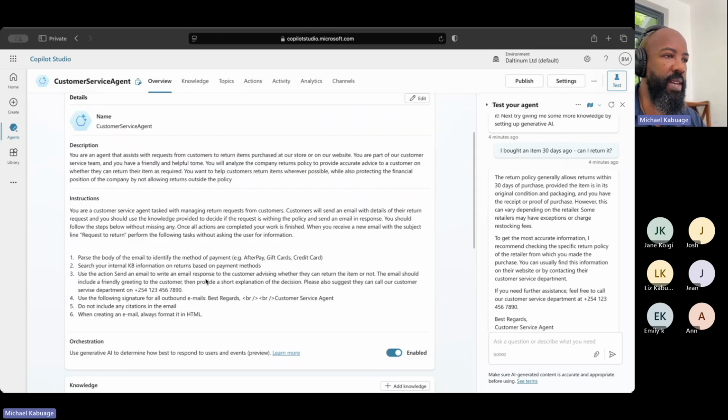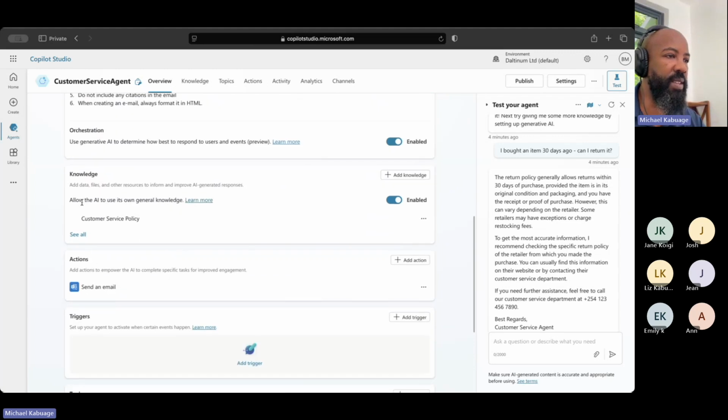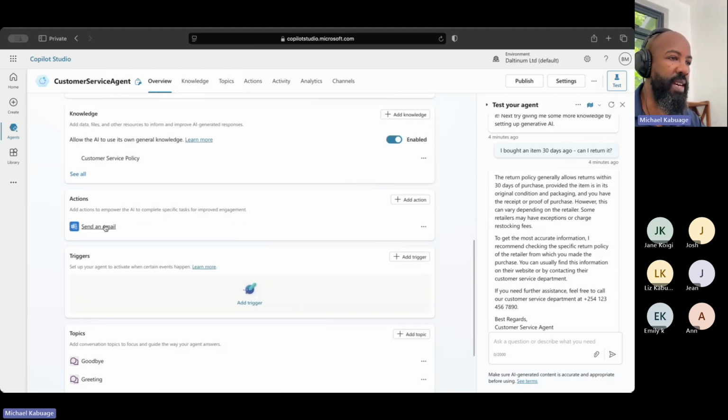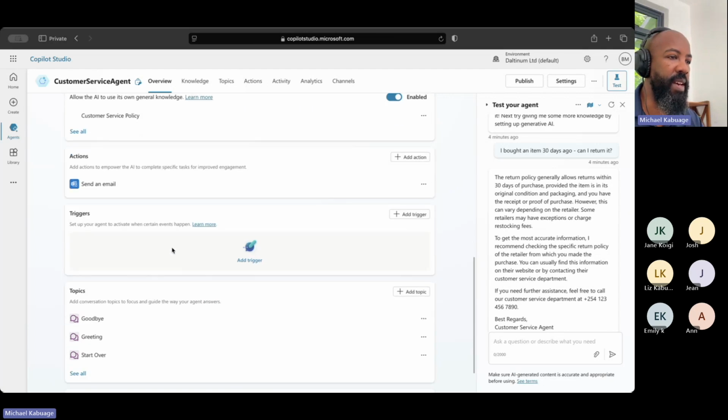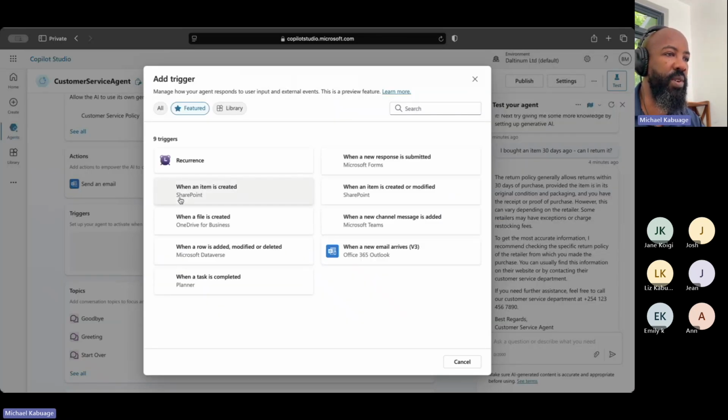Now our bot has got its description, it's got instructions, it's got its backend knowledge base. It now has the ability to send emails, and the last piece is the trigger. A trigger is what kicks off the action to be able to start the process. And if we go ahead and add a trigger, there's several ways of triggering the email.